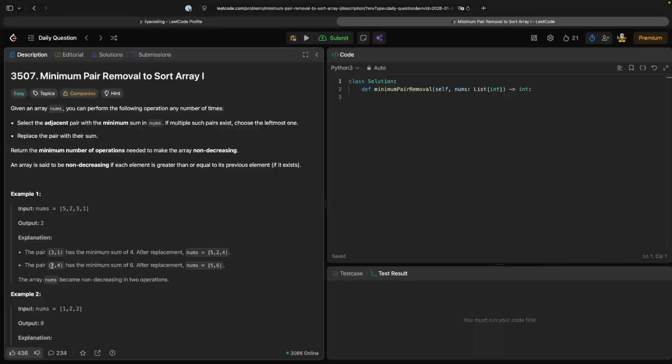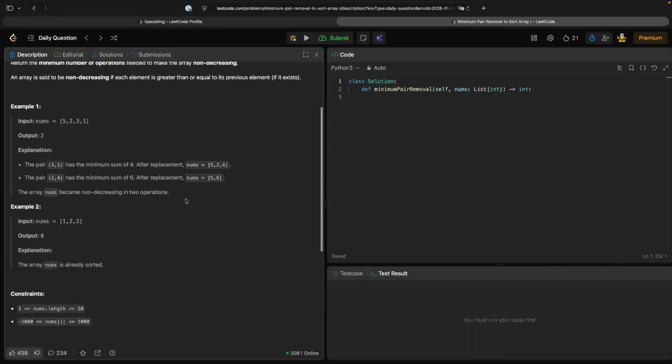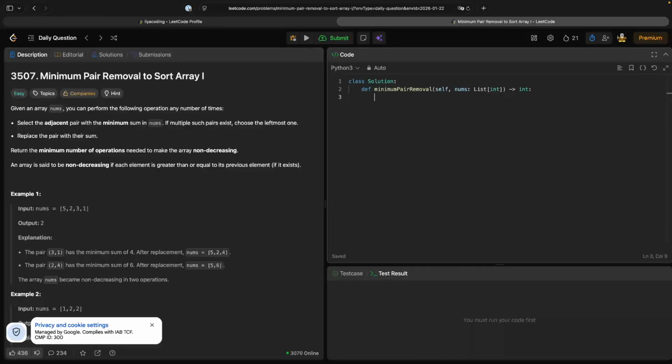And then we find again the minimum sum. It's 6, and then we make 6 instead of these two elements, 2 and 4. And in the end we got the array 5 and 6, and it's not decreasing. So we need to check also. So it's basically sorted here. So let's start our implementation.